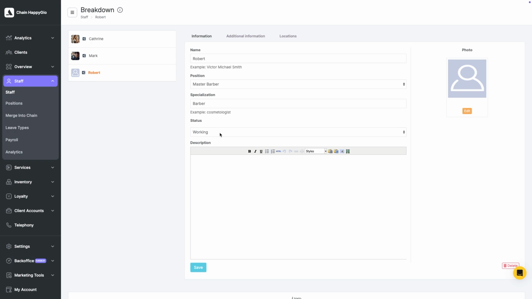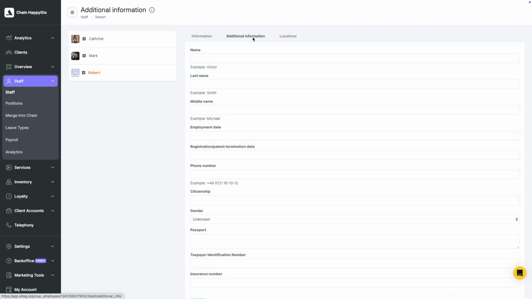In the Information section, you can view and update details like their name, position, specialization, work status, description, and even update their photo. The Additional Information section allows you to enter more specific details about the employee, including their full name, employment dates, contact information, citizenship, gender, passport details, tax identification number, and insurance information.